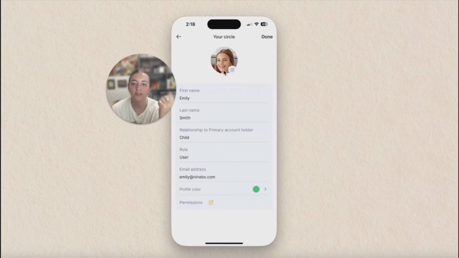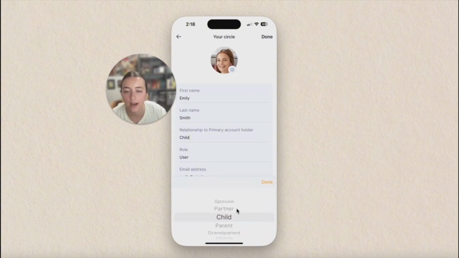So we put in first name, last name, you're choosing the relationship. So you've got options from spouse, partner, child, parent, grandparent, sibling, other relative, and other. So this is a child. I'll go back to that.